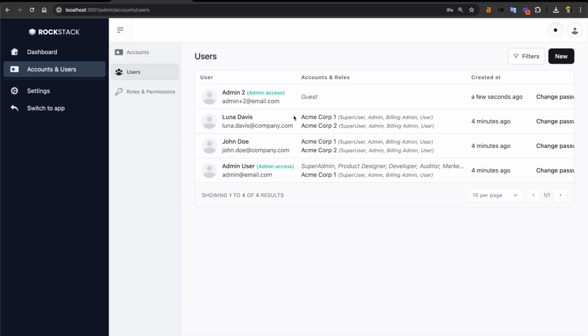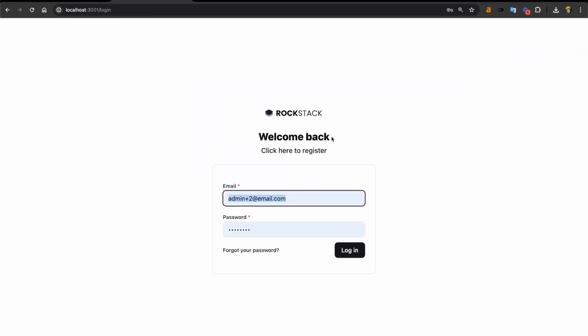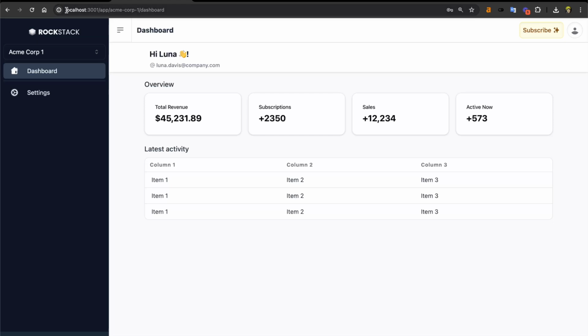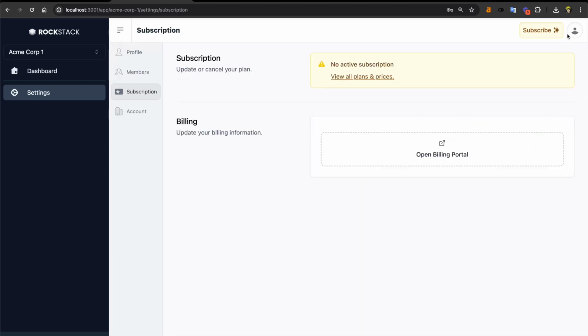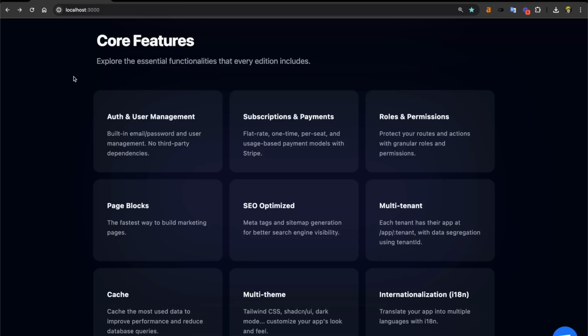Now, we have also another type of user, which is not an admin, which is a tenant user. So this Luna Davis user has access to these Acme Corp 1 and Acme Corp 2 tenants. So let's log in as those, Luna Davis with password. And this is not the admin dashboard. This is the tenant dashboard, your customer's application, where they can out of the box update their profile, members, and subscription. So yeah, that's basically it with the auth and user management feature.